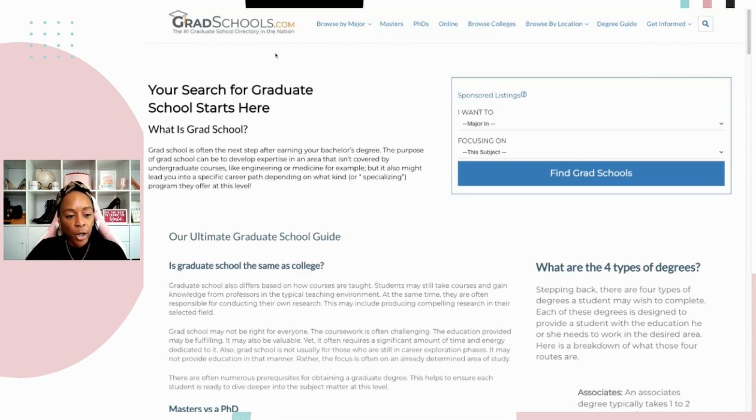So just going over an overview, this is the menu up here. You can see it really applies to any graduate school type you want to go to in any major. You can browse by major, by whether you want to get your master's or doctoral degree, or by online programs only. Maybe you know what college you actually want to go to, you can narrow it down that way.